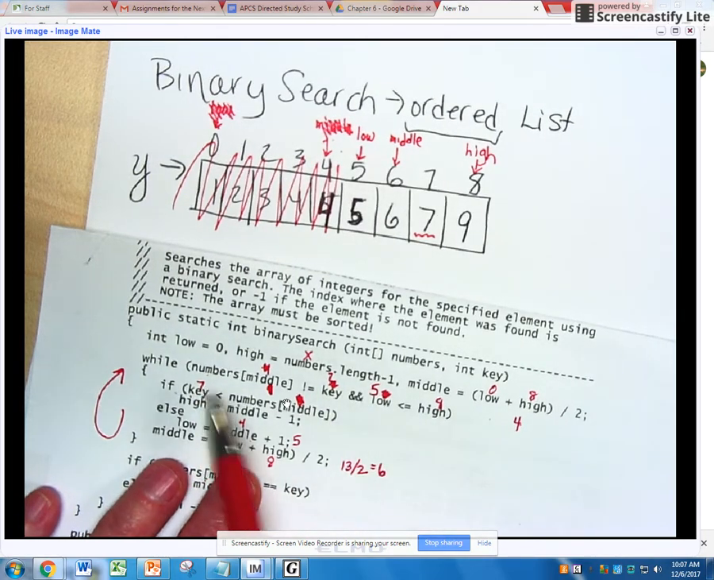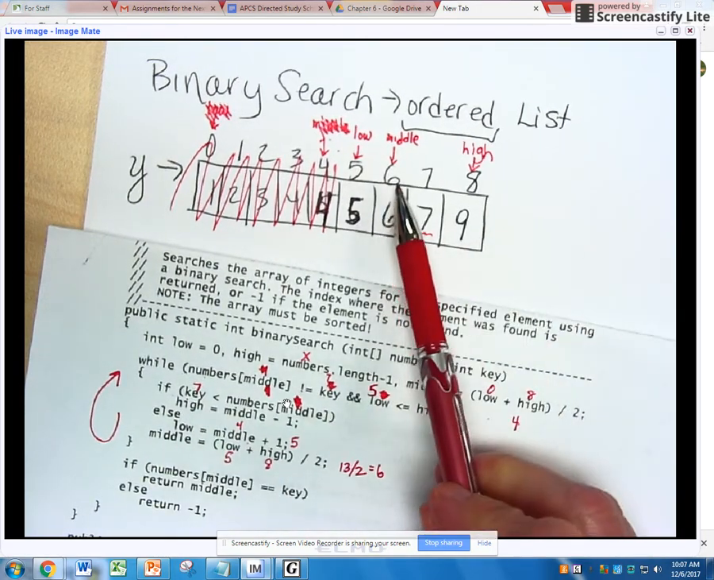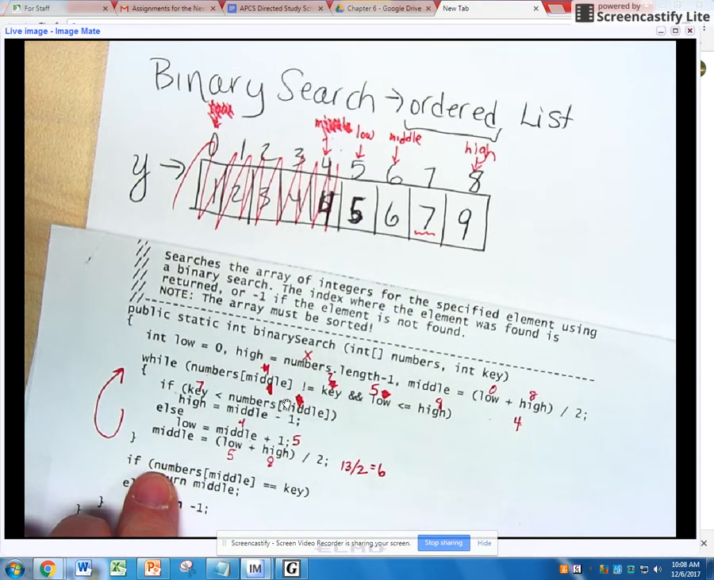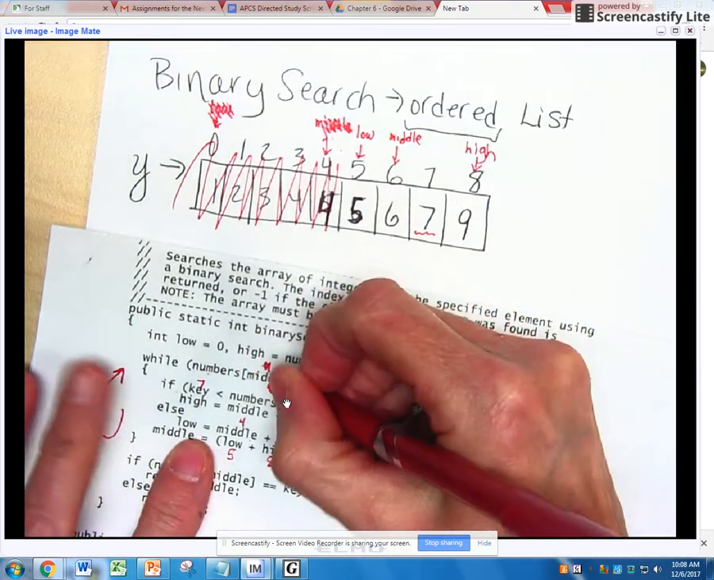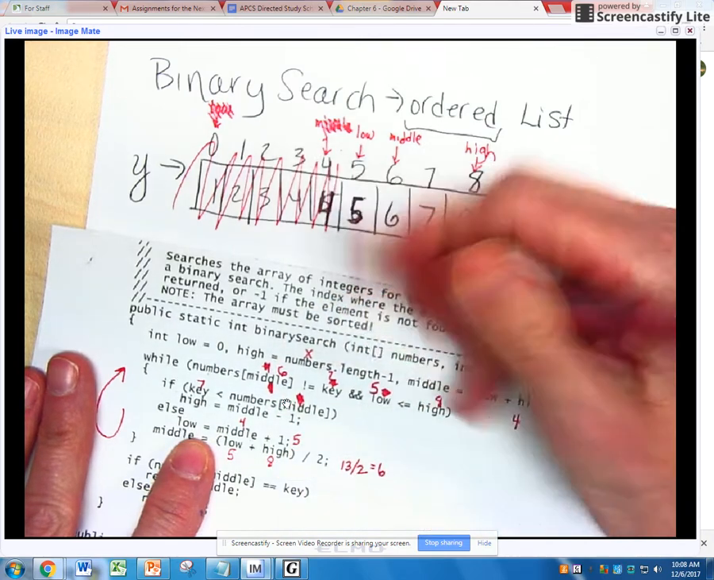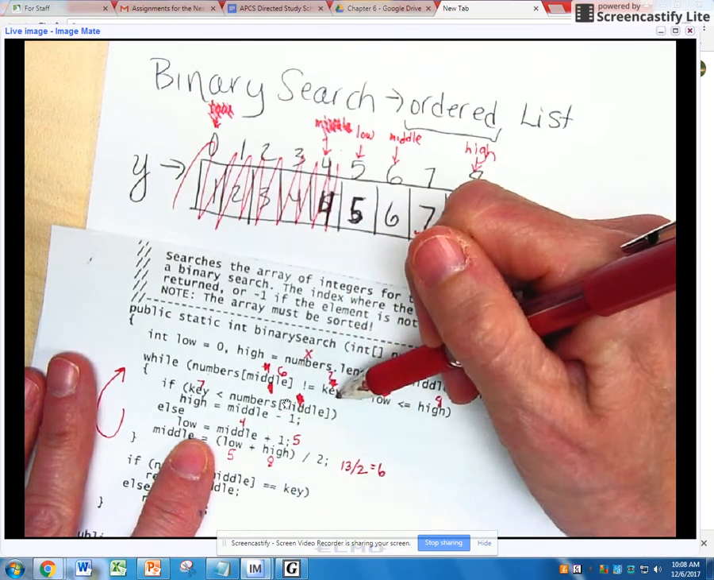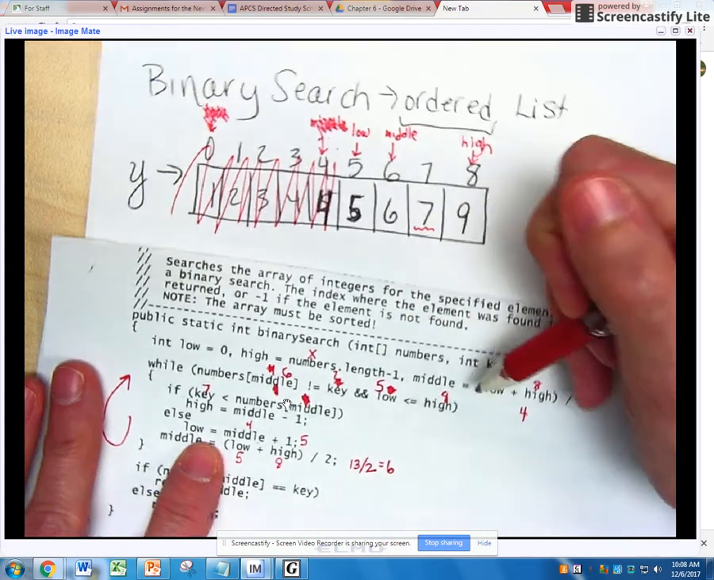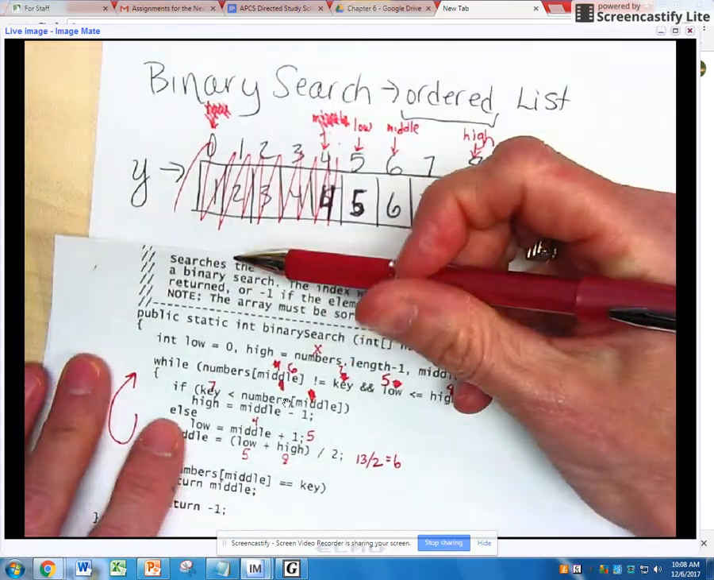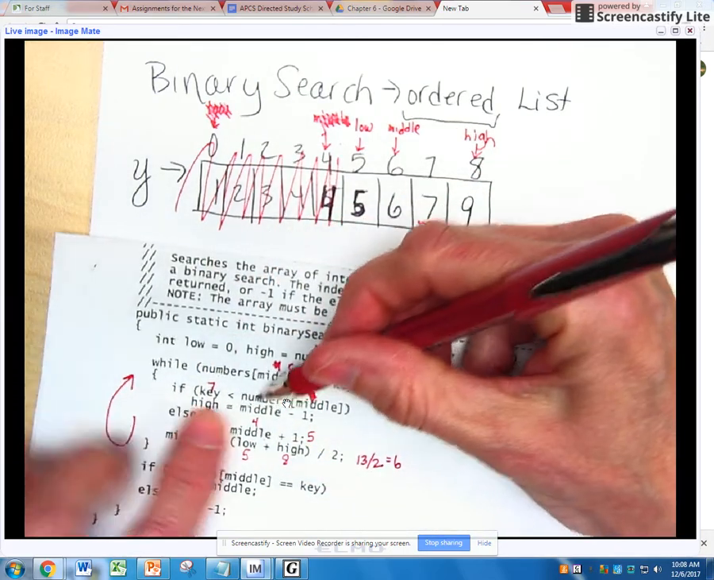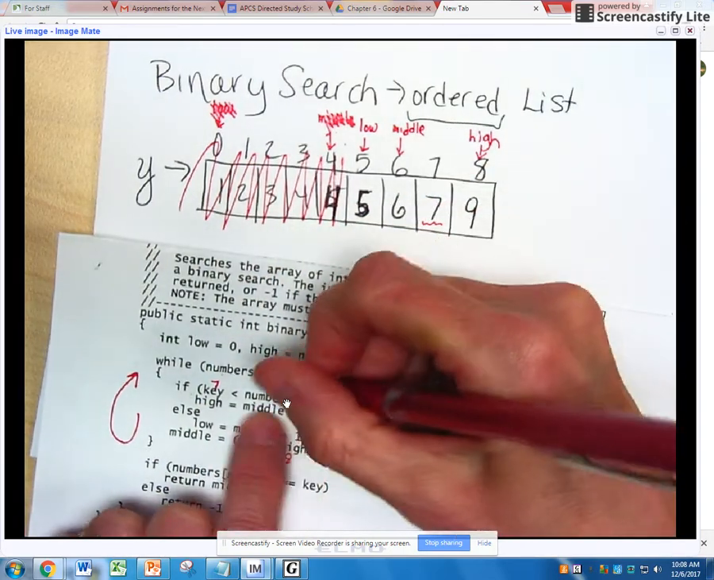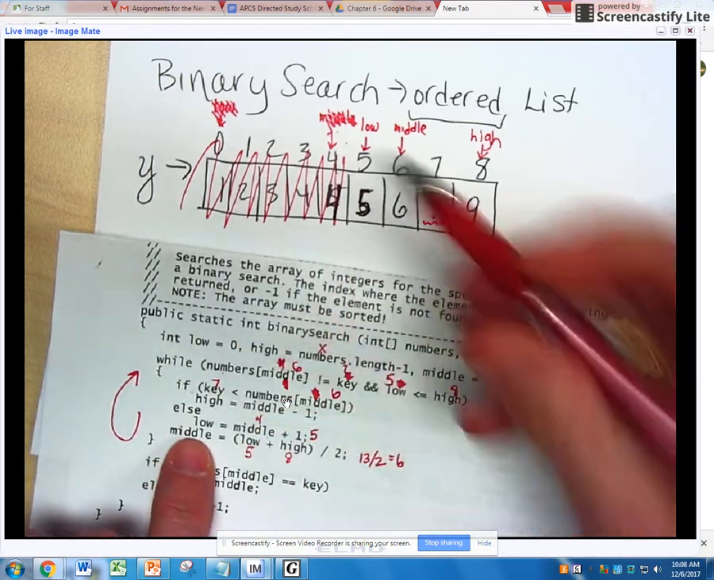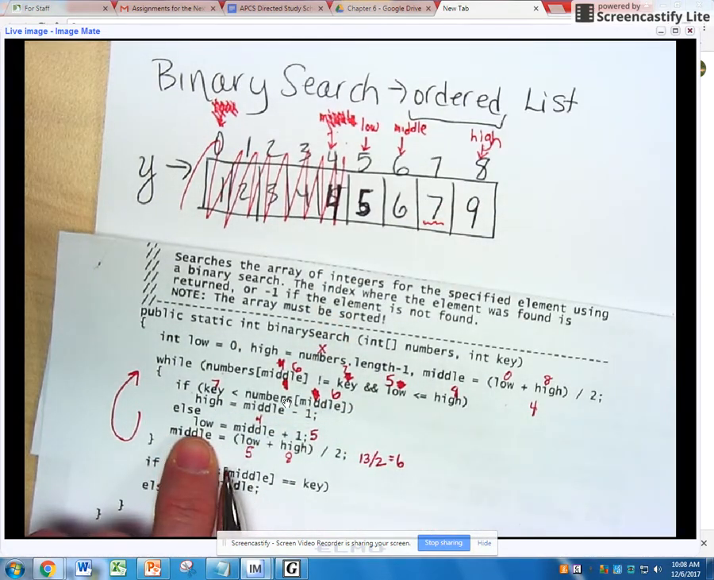So now numbers of middle, remember what middle is? 6, right? So numbers of 6 is what value? 6, lovely. Just what we didn't want, but that's okay. So is 6 not equal to 7? Yeah. And is low less than high? It is. So I go inside. So is 7 less than numbers of 6? Is 7 less than 6? No. So I do the else, which is a recalculation of low.